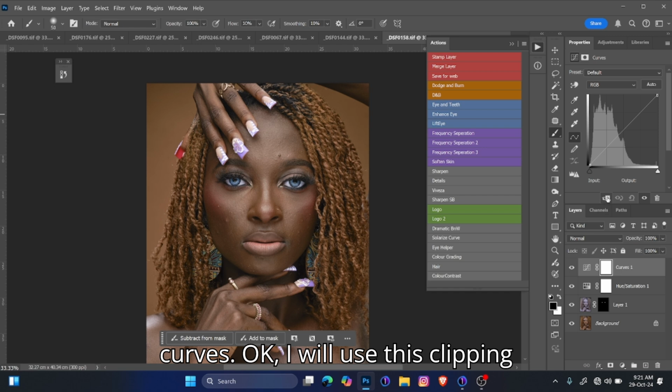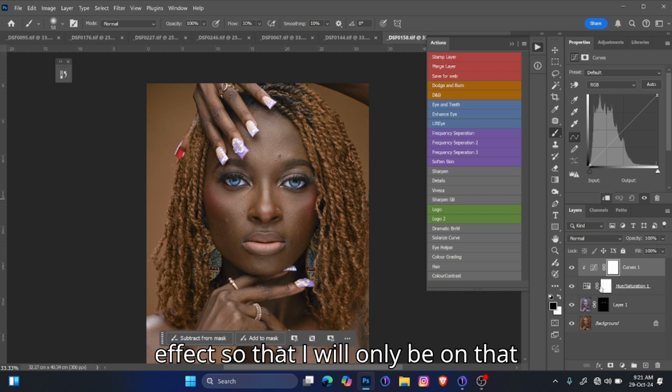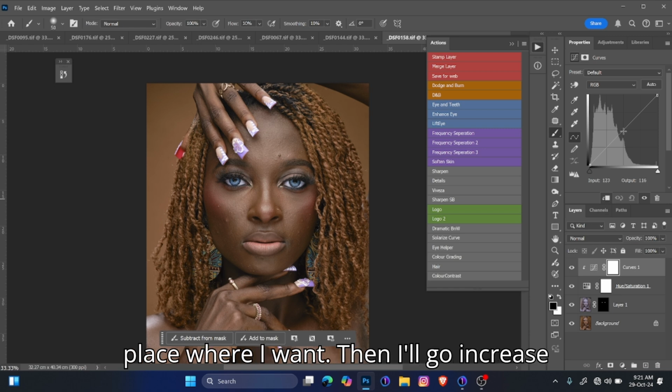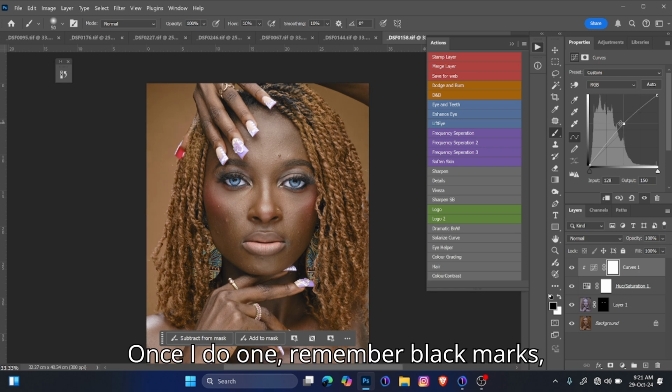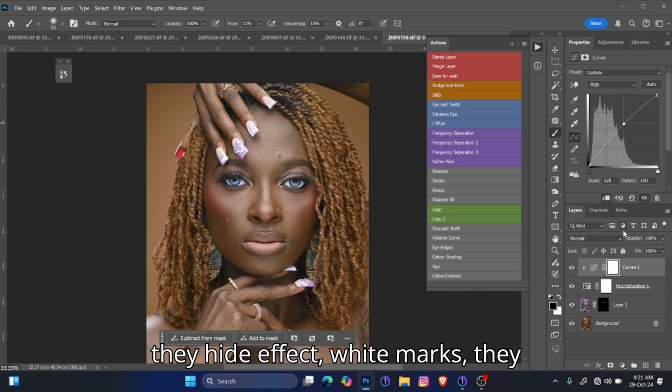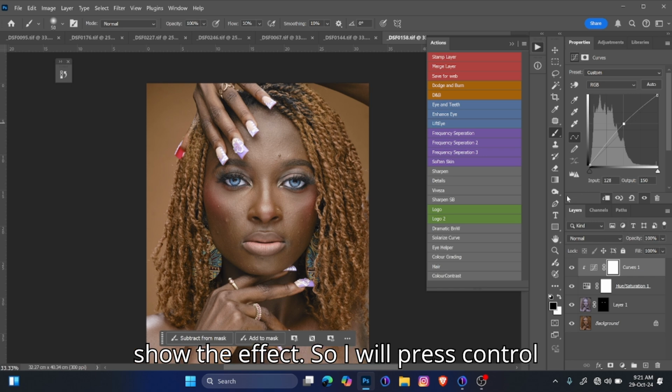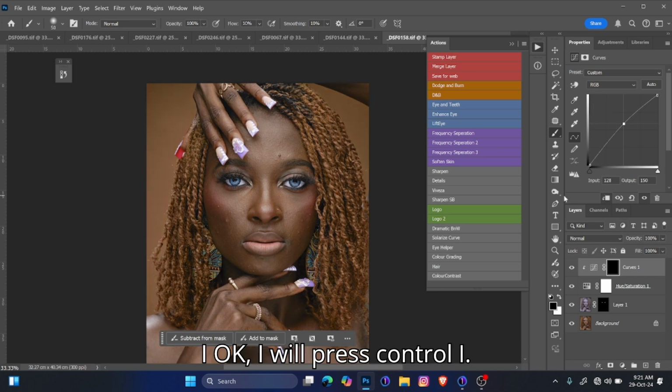Okay, I go use this clipping marks. They clip the effect so that it go only dey on that place where I want. Then I go increase them. Okay, just gently like this. Once I do them, remember, black marks they hide effect, white marks they show the effect. So I go press Ctrl I.